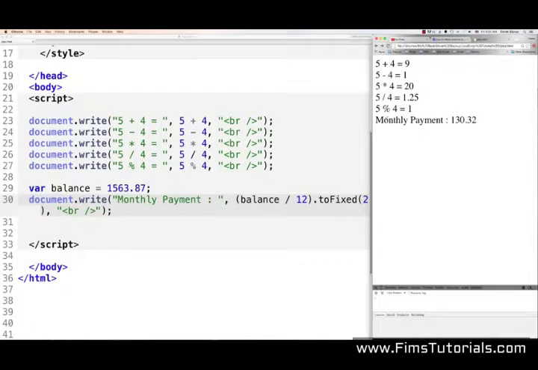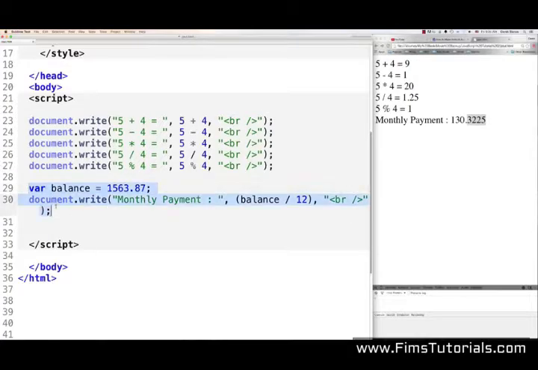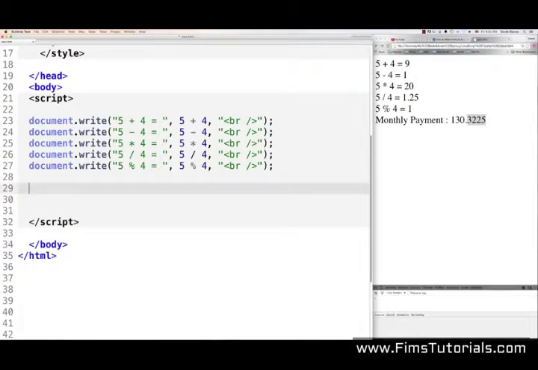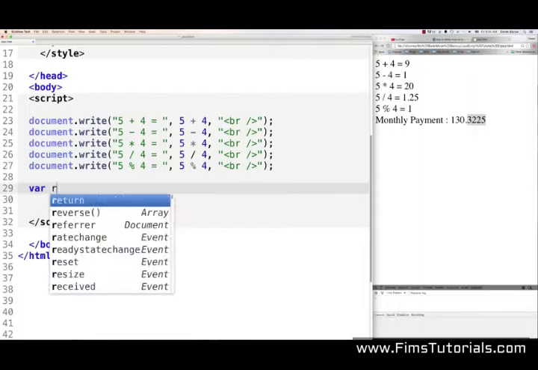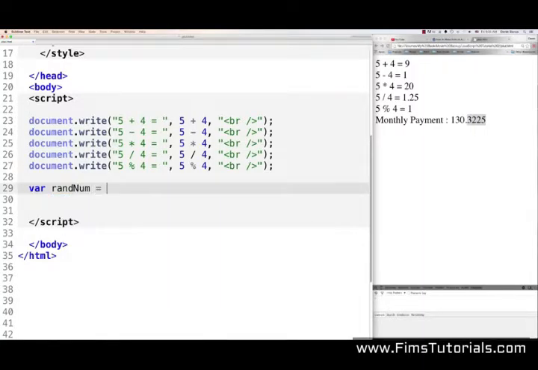And you can see right there, to pay off that balance in 1 year, they would have to pay $130.32 per month. If you took the toFixed out of here, let's go and do that just so you can see what that looks like. You're going to see that it doesn't come out to 2 decimal places. So toFixed is another way for us to filter our numbers so that they make sense on the screen. Go and create another variable called rand number and give it a value of 5.